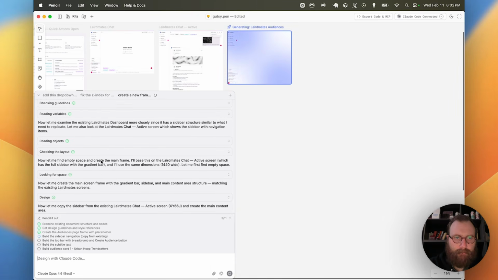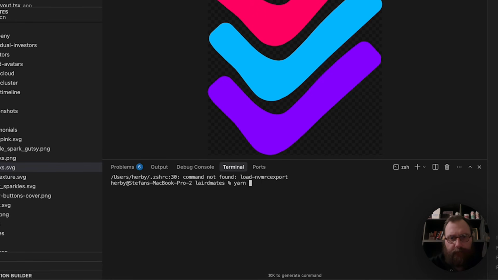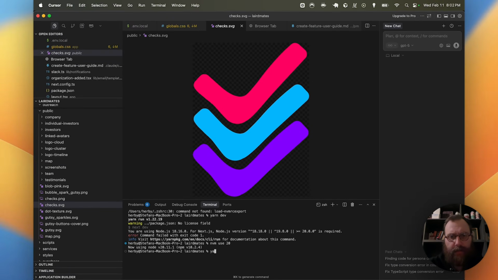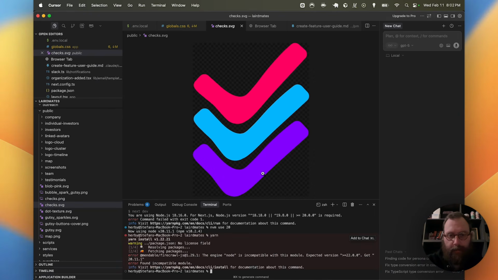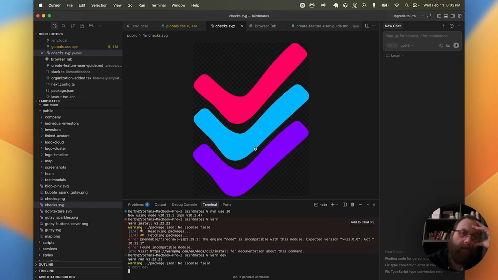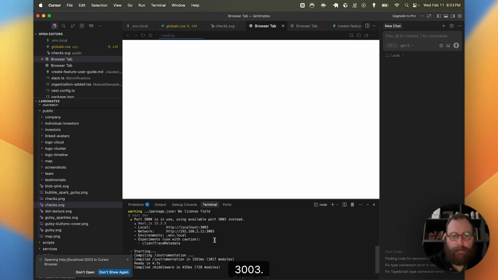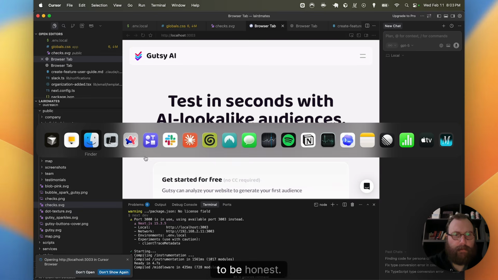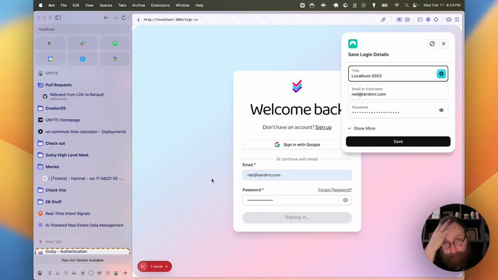Here you see what's happening. And now we'll go into Cursor. Project is here. Just so that then we can move over and check if it's moving over the design properly. See here, 3003. It's quite a small app, you know. So my computer is really laggy when I'm recording.